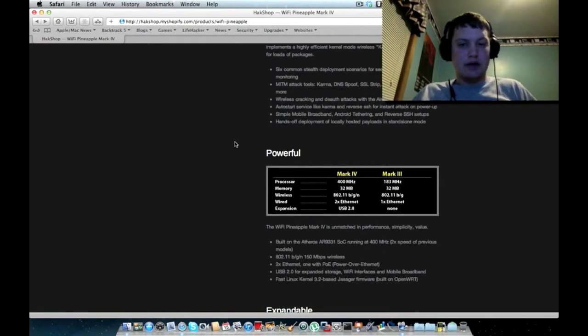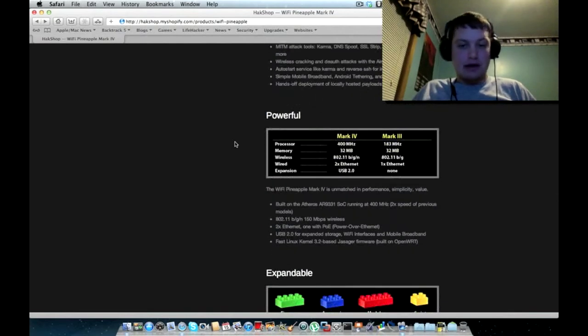You can run tools like Karma, DNS spoof, SSL strip, URL snarf, ngrep, and a lot more. It's very customizable. You can use your Aircrack suite. You can do reverse SSH setups. So you can do instant attacks on power up, which is freaking sweet.